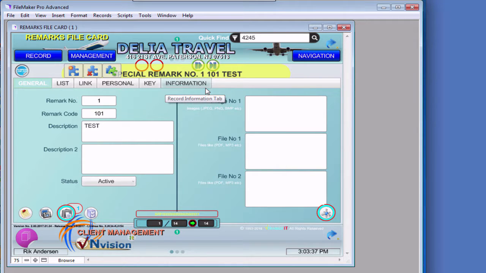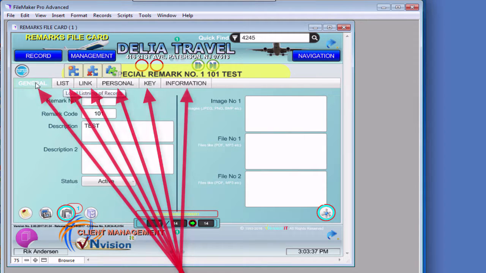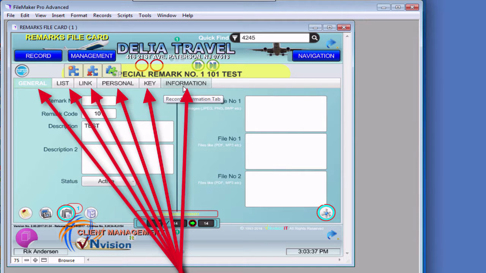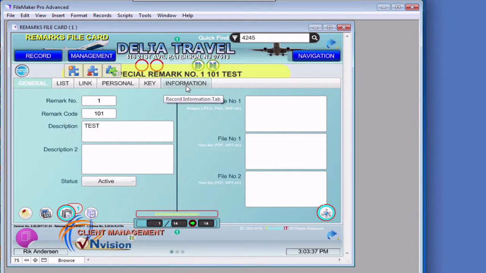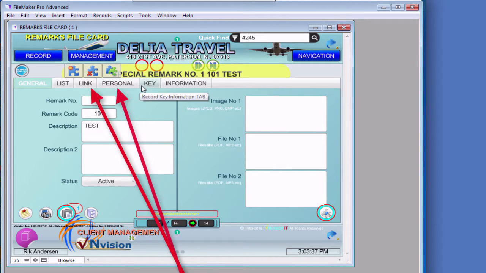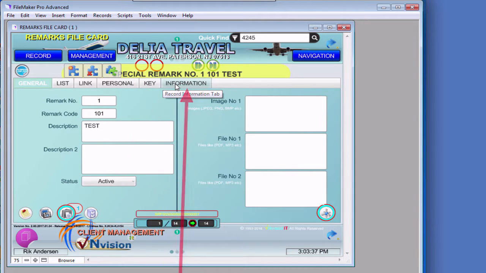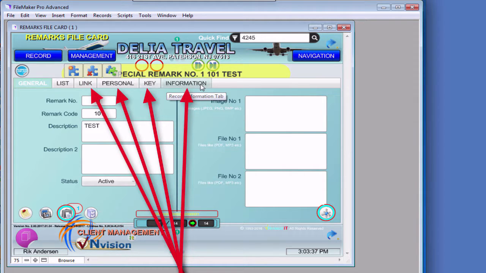And then I went in my prior movie and said, yeah, but there are these 6 tabs that go again on all cards, like the client card, the case card, the address card and so on. These 6 tabs that you have here go again. What can be different is the information that is on these tabs, especially the general tab and the list tab. But when it comes to the 4 last ones here, the link, the personal, the key, and the information, these are the same, and they have the same information. So if you go into a card, you can already say, oh, but I know what's on that card because the 4 last tabs are the same.